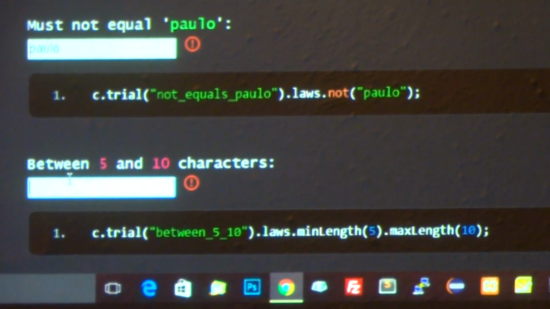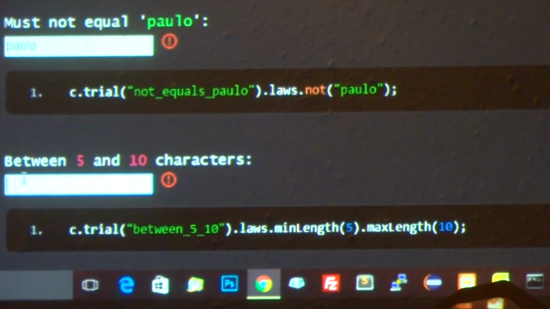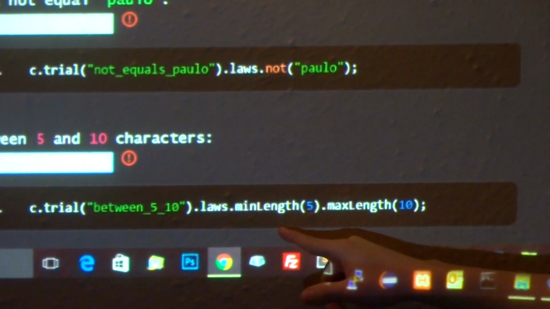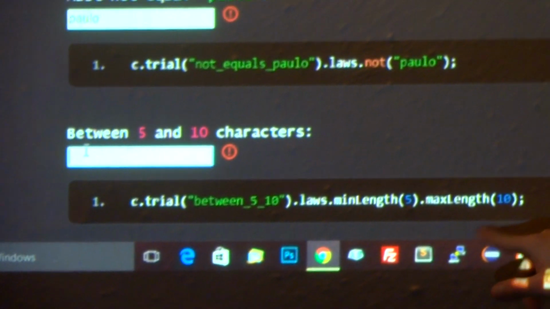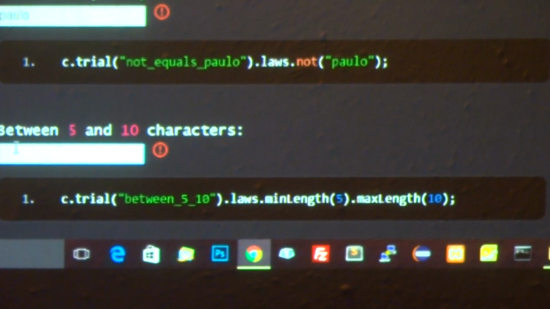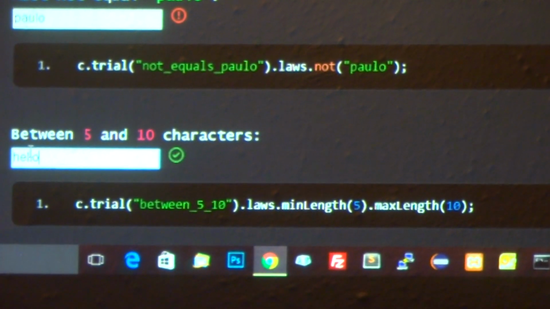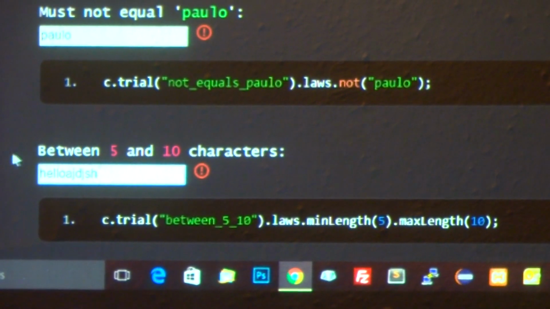Between 5 and 10 characters, this shows applying multiple laws to the same object. So this one has a minimum length of 5, so it will throw an issue if it's less than 5, and a maximum length of 10, so it will throw an issue if it's more than 10. So let's type in here, hello, so that's fine. Less than that, it's not okay. And then I can keep typing, and then I hit the 10, and it's not working.